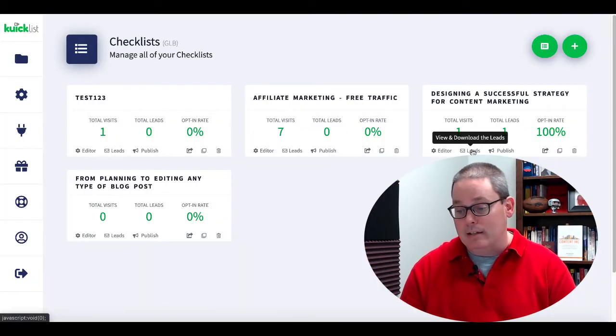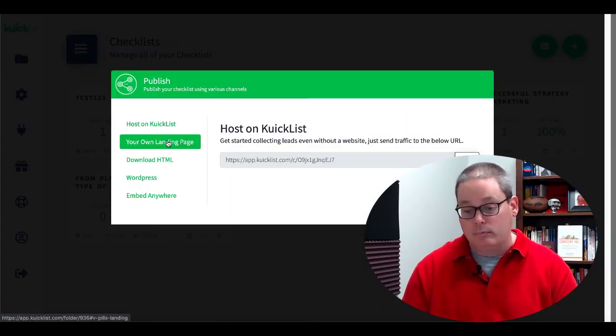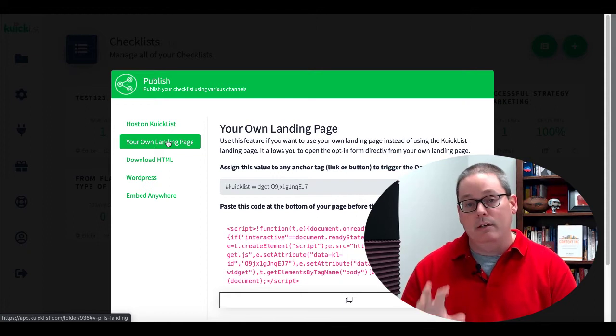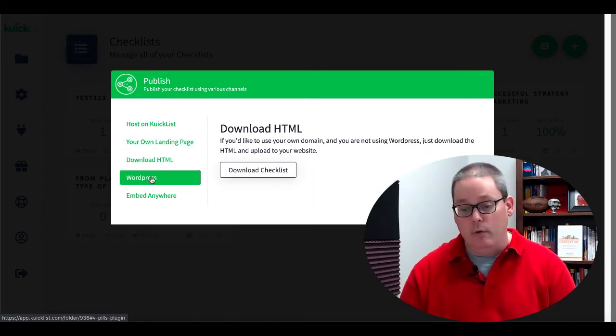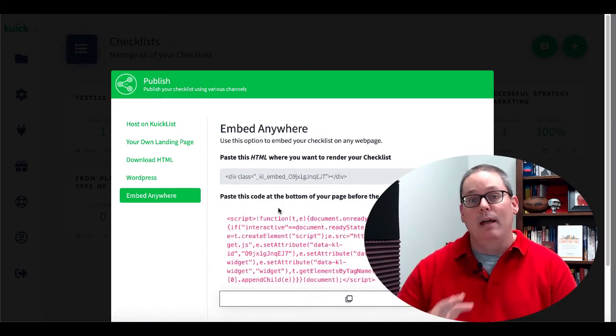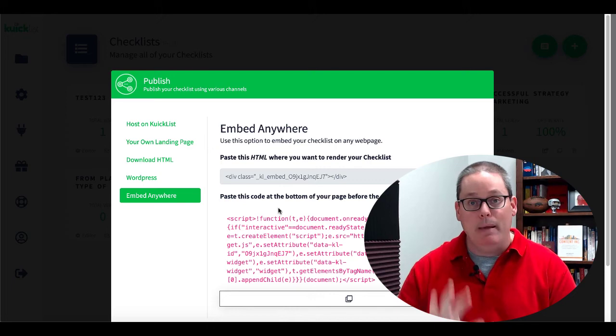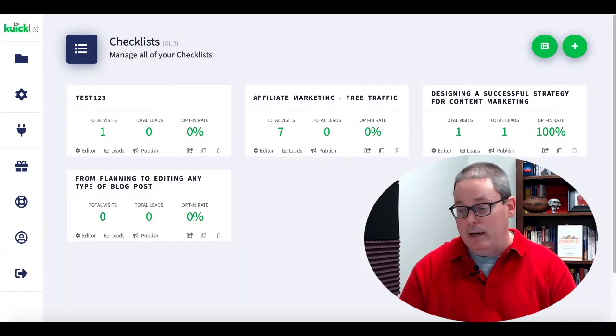This is where you actually can see your leads. You can also see how and where to publish your checklist. You can host this on Kuicklist. You can copy this code into your own landing page. You can download the HTML, upload it to your own hosting, integrate with WordPress with a plugin, as well as get an embed code and embed anywhere that embeds are allowed. You simply just copy those codes and you're off to the races. You can also move this to a different folder as well as duplicate it or delete it.